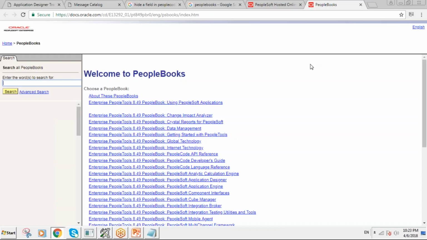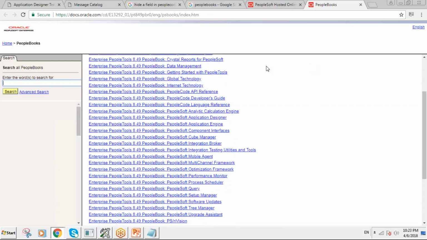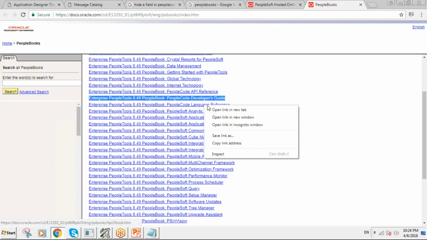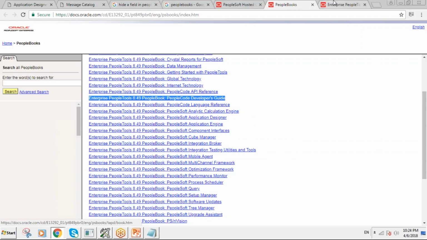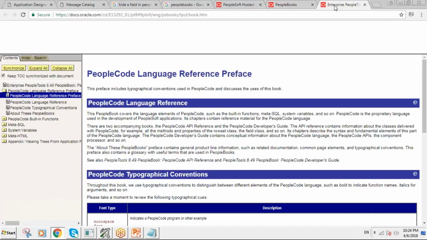You see, three PeopleBooks are available for PeopleCode: PeopleCode Developer's Guide, PeopleCode Language Reference, and PeopleCode API Reference. The PeopleCode Developer's Guide will help you understand the theoretical part, event process flow, buffers, everything. We have to refer to the Language Reference PeopleBook for the built-in functions. Now, coming to the built-in functions.